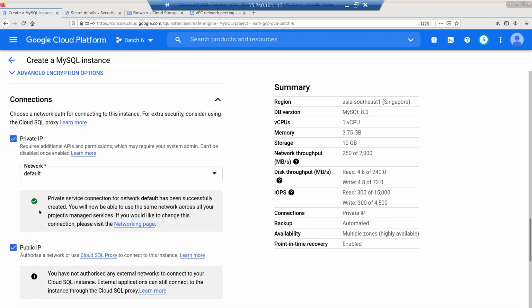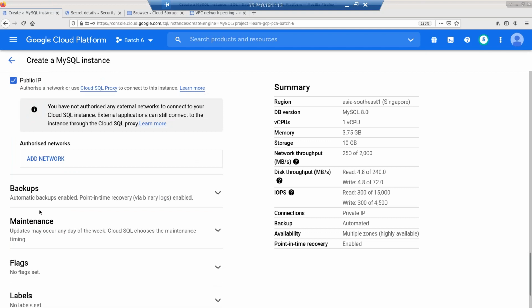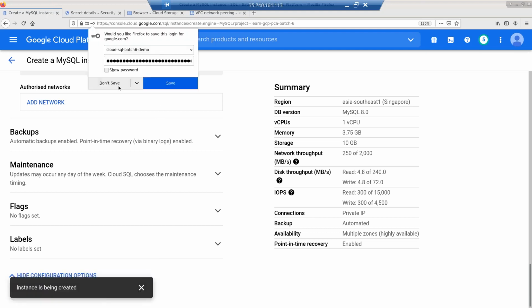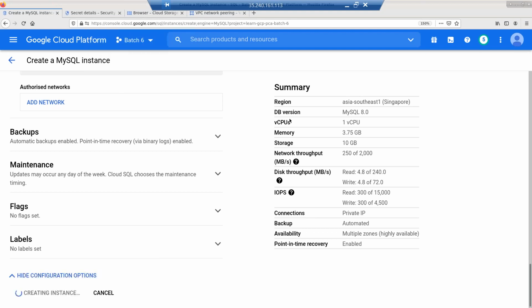Private IP, public IP enabled. Remaining things are left as default. Let me click on create. You see a summary page. The DB version is this, the configuration is this, the throughput is going to be this much, the private connection is there, and high availability is turned on. So let me click on create. Basically it's going to create two Cloud SQL instances behind the scenes, folks.